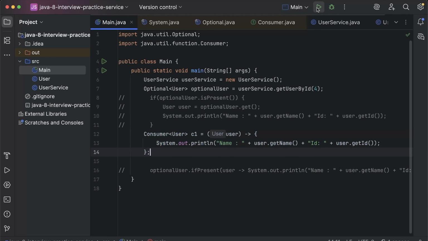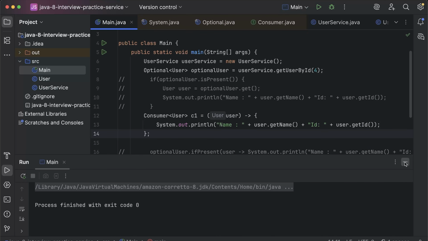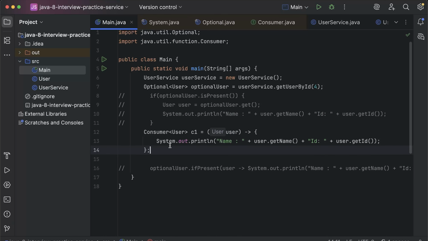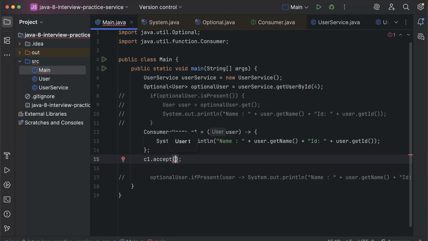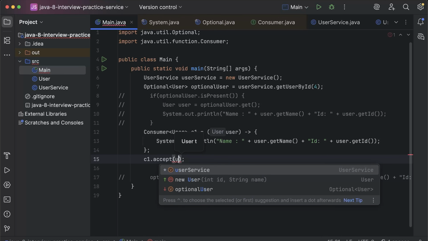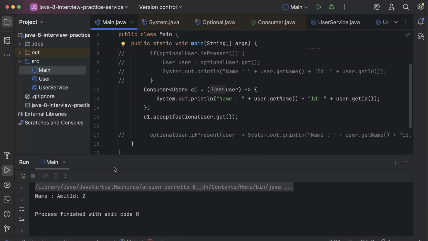Now if I run this, will anything happen? No, actually nothing will happen. Why? Because as of now we have not called this accept method. We have to call this method. So if I do c1.accept, here I will pass the user. Where will I get the user? optionalUser.get, and let the id be 2. Now if I run it, great. You will see that when we call this method accept, at that point this statement gets executed.